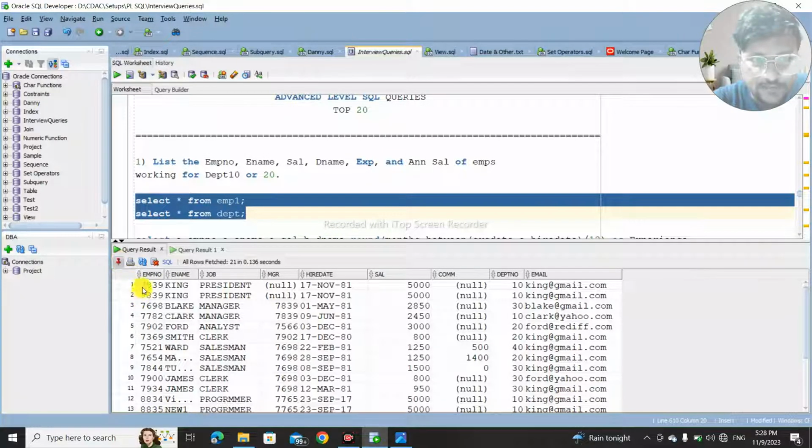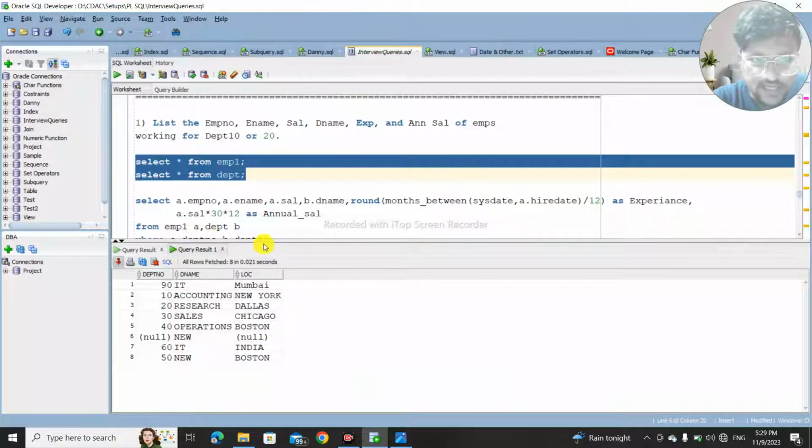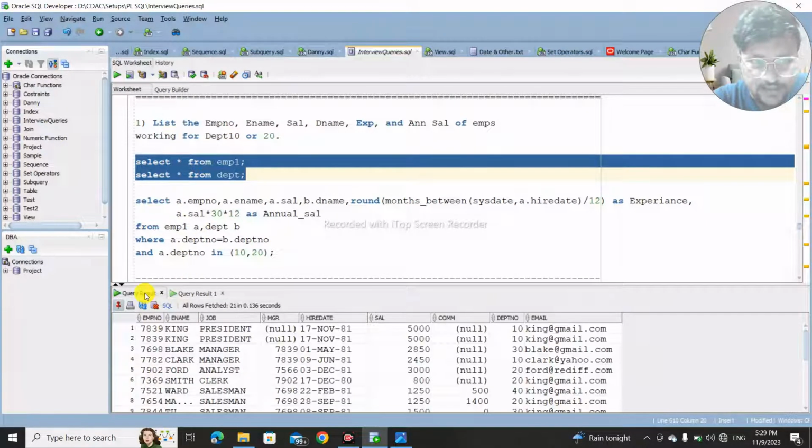In the EMP1 table, we have employee number, E name, job, MGR, hire date, sal, commission, department number and email. In the department table, we have department number, D name and location. So let's work on it. What is this query about? We have to find the employee number, which is present in the EMP1 table.